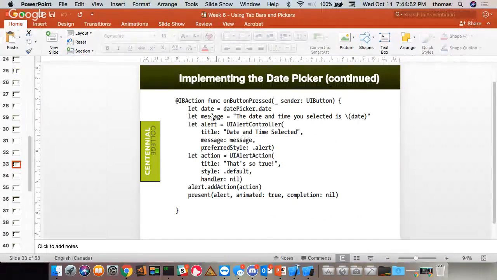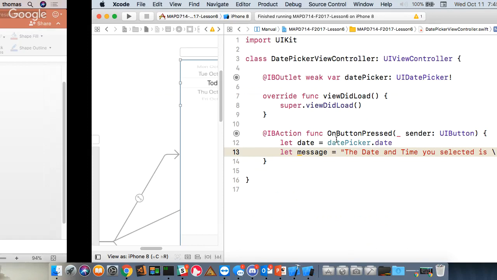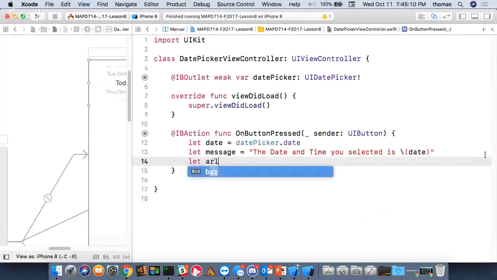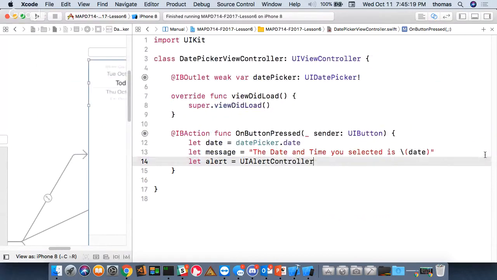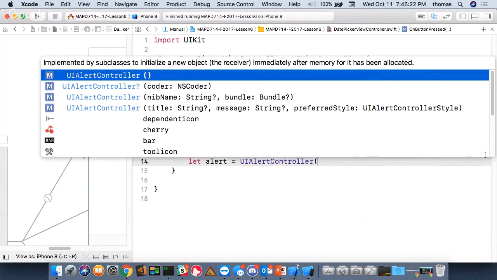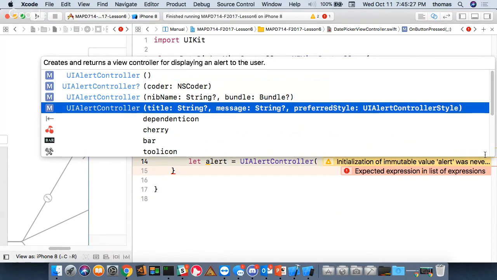Next, and this is weird, now we're making an alert. We didn't do this last time. We had a chance to make alerts, but we didn't put it together. We're making a new alert, which is of type UIAlertController, and we have a bunch of different options we have to fill in. So let's do that. Let alert equal a UIAlertController. If I open up the brackets, it tells me there's quite a few things we want: the title, the message, the preferred style. That's the stuff I want to put in there, so I'm going to hit this one.